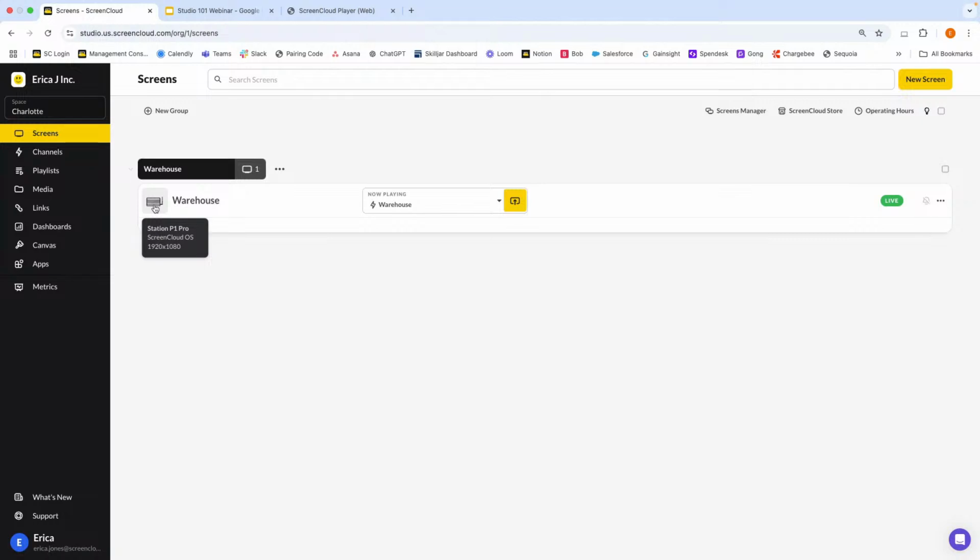Some of you may be using Amazon Fire Sticks or other players. In this case, I am using a ScreenCloud device. I can see the name of my screen. I can even see what it's currently playing. I have the ability to change the content that's playing on the screen with the Set Content button. We are going to see this button throughout the platform, which I'll point out throughout different features as we go along in training today. I can also see the status of my screen. It's currently live, which is the ideal status.